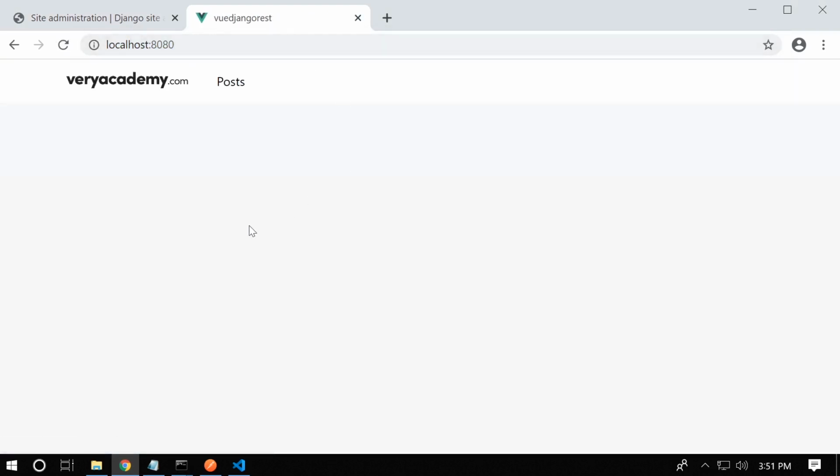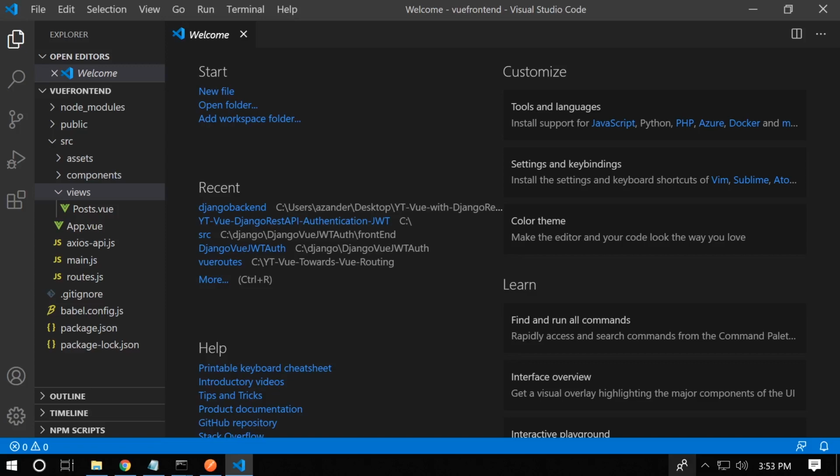Okay, so this is our application. So it looks like it's working okay. So now we can go ahead and start building. So now that we've determined that the Vue project is working, we can now progress to creating the authentication and connecting to the Django API.